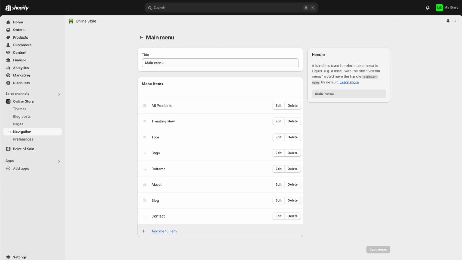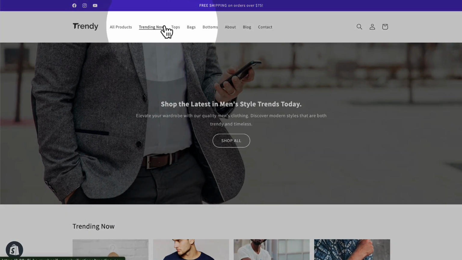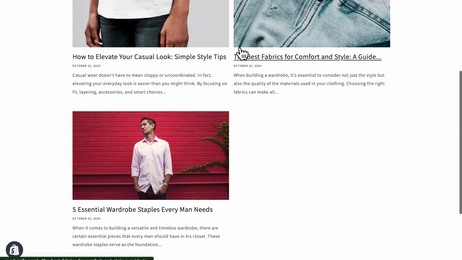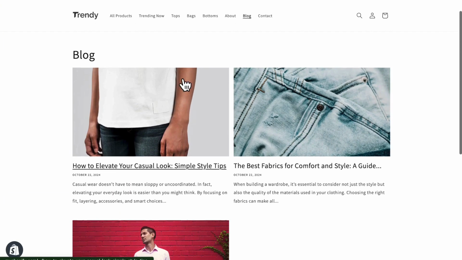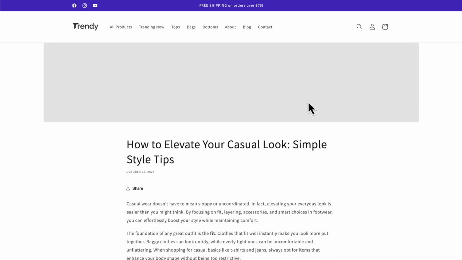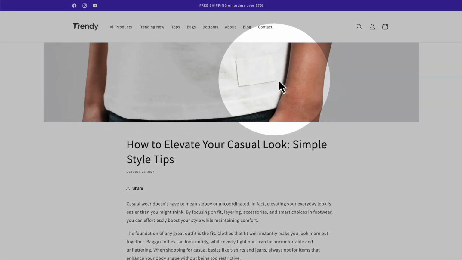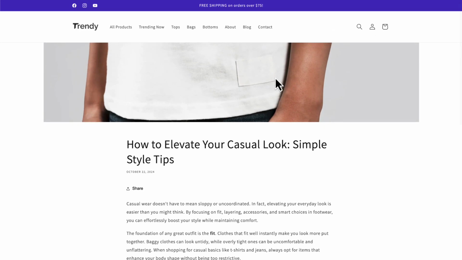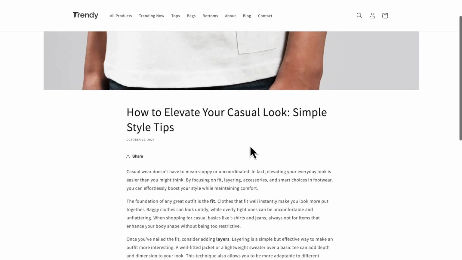To check how it looks on your site, visit your site via online store. Check the newly added blog menu. You will see the blog page as we set it up, and click on a blog post to check it out. You will see the post is displayed just as we edited. That's it for writing, editing, and adding a blog to your Shopify site.